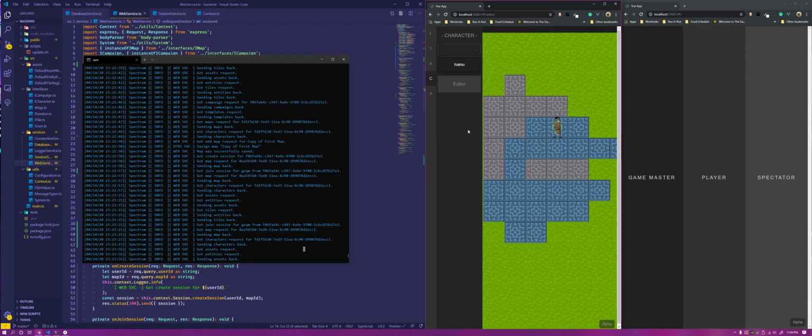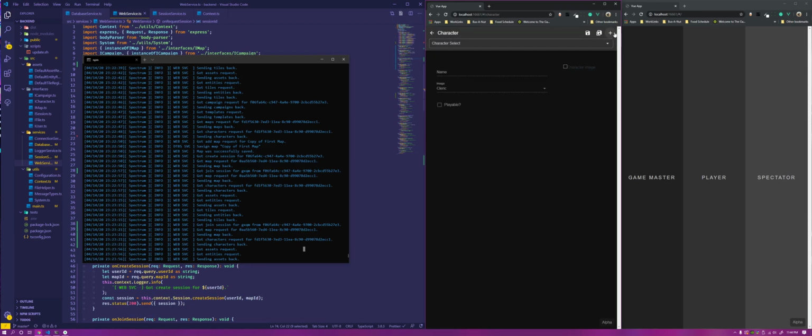It shows you all the characters that have been created for the campaign you've selected, and you can also go and add more, create more. You have similar options to the map options. So we created a new character. Let's call him Bob.